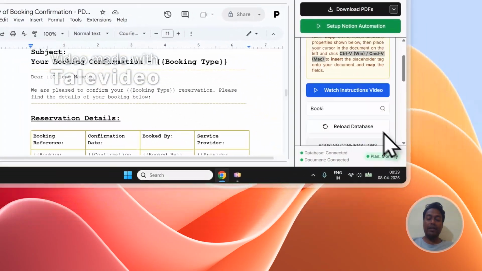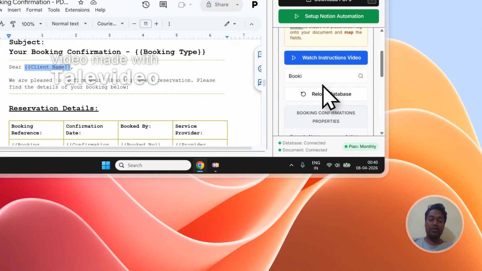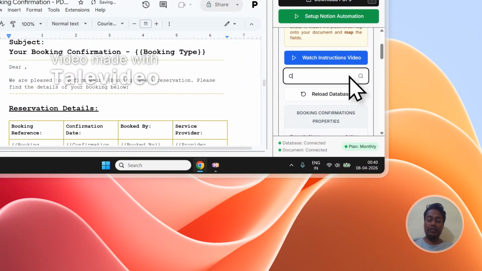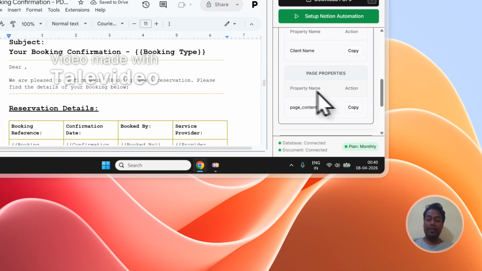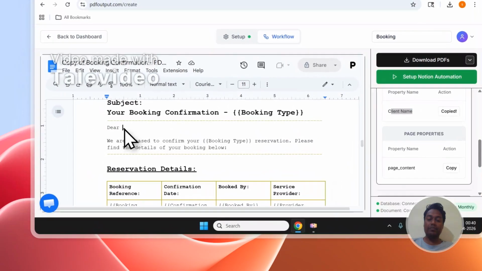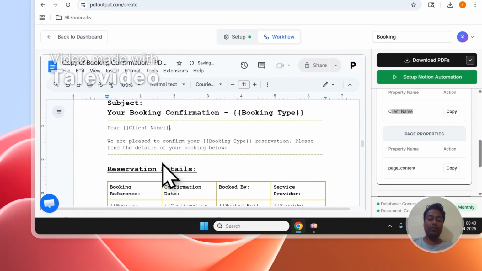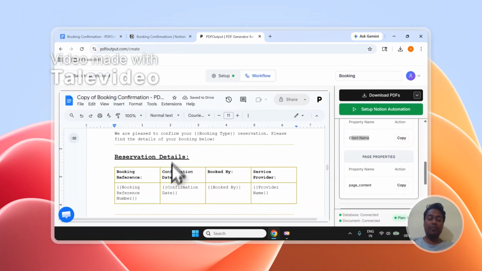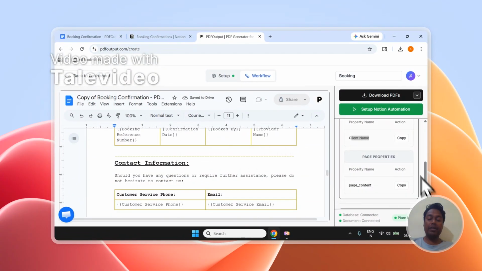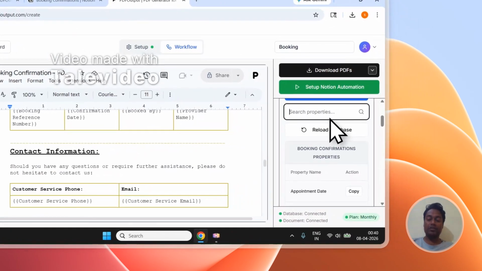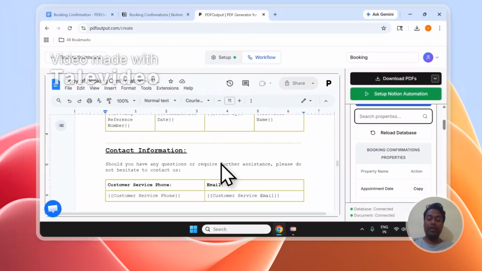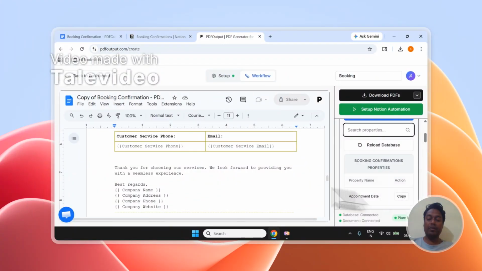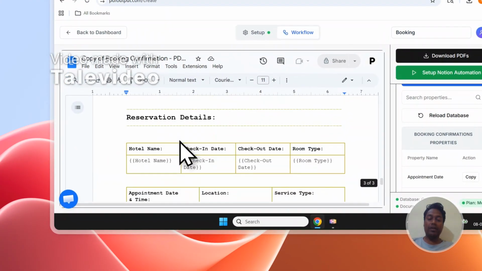Similarly, we have client name. So let's say this client name is not there. I can just simply search for the client name, which is obviously available. I can click on copy and I can just paste the particular client name inside the document. So this is how you can map all the properties one by one from the database that is available with the properties on the right onto the document on the left. So simply click on copy to copy the property and paste it onto the document right over here.